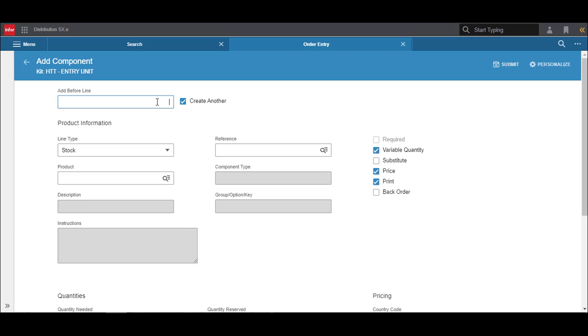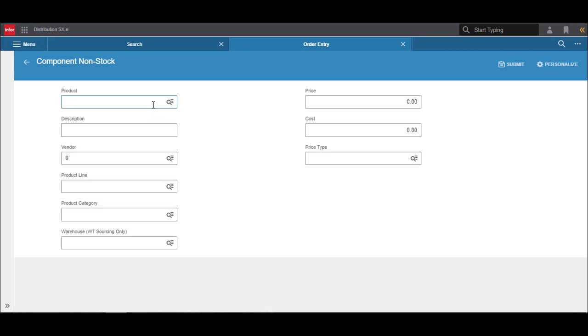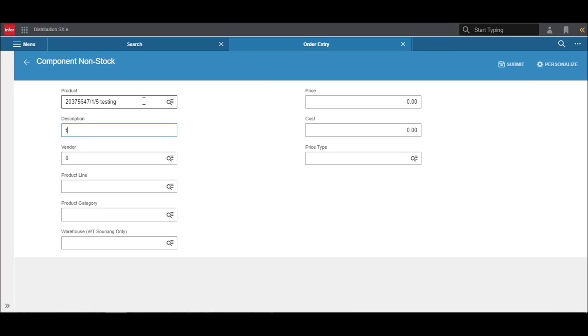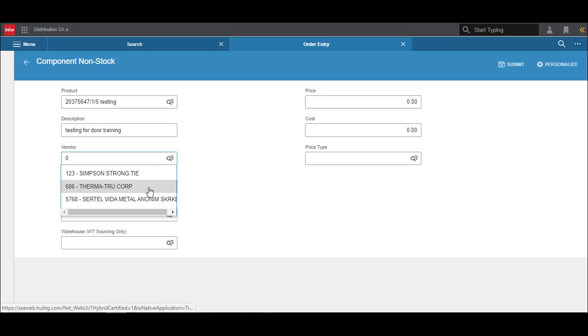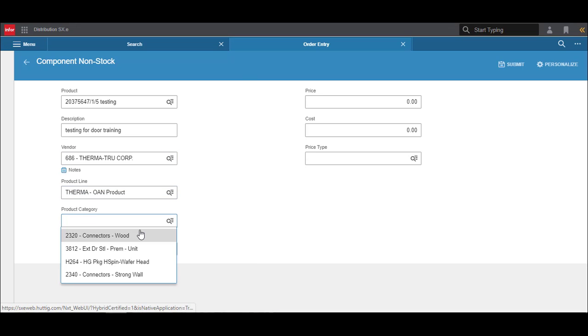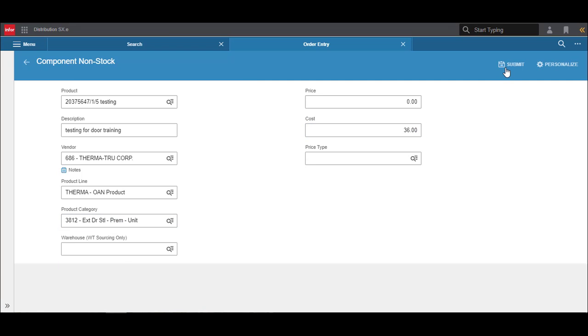I'm going to add one before line 5, and I only want to add 2, so I'll deselect this so that I do not create another component screen. I'm going to choose non-stock for the line type and be taken to the non-stock screen. Here I'm putting in my non-stock information, put in my description. I'm going to tab down to the vendor, either choose from the previous ones that I've used or enter in a new one. Enter, search, or select your product line. Product category, you can enter, select, and search for one. Enter in your cost and click Submit.